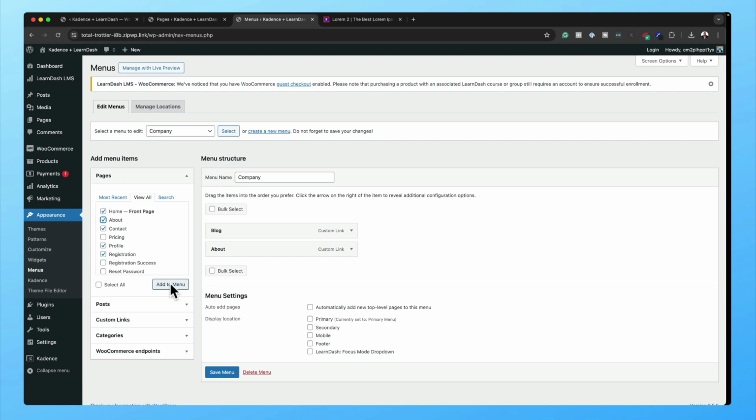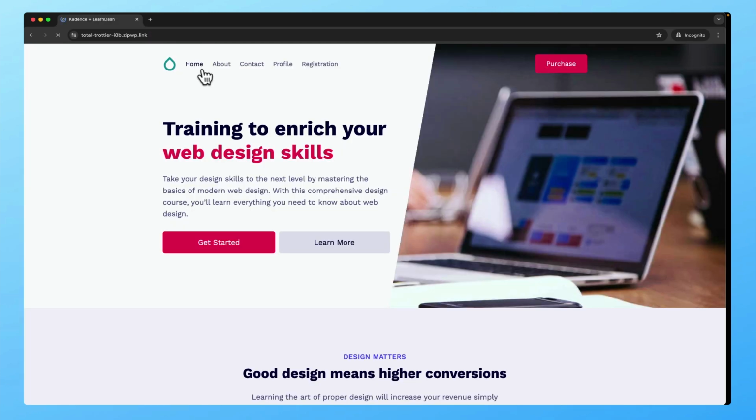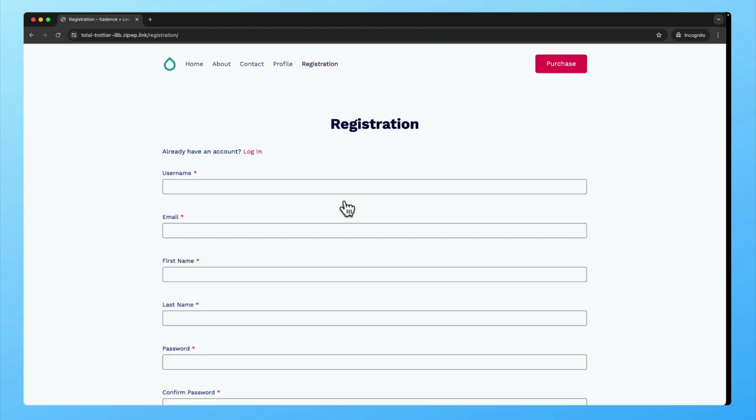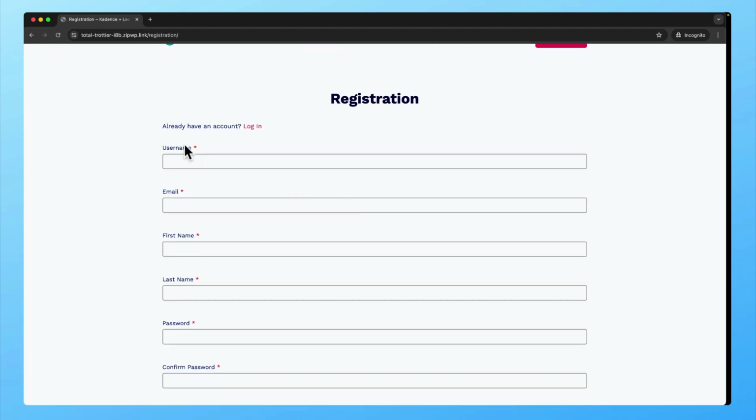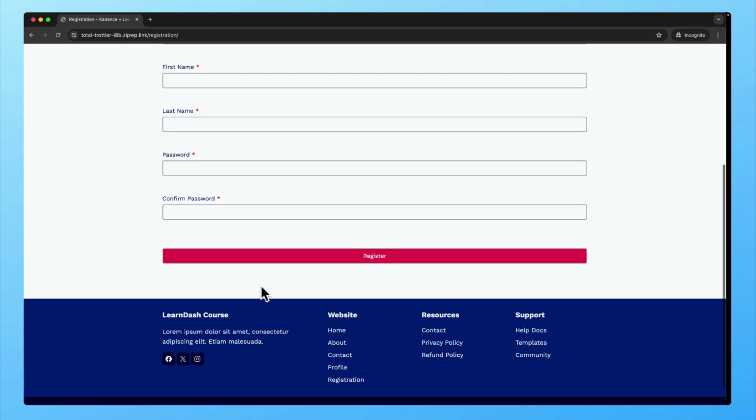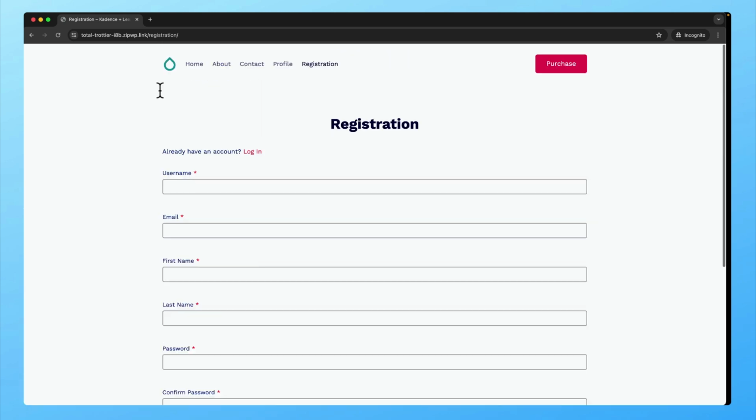Okay, now let's add this to the menu. It looks like all our menus are set. So if we come over here to the registration, this should show us all the information. So it's telling me here the username, email. So this is the registration process, which is fantastic.